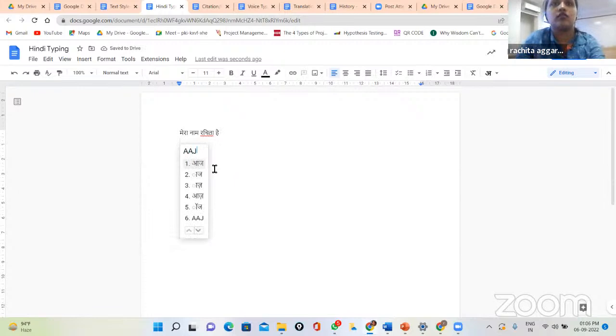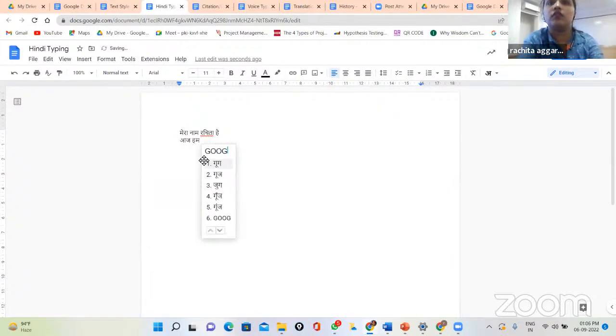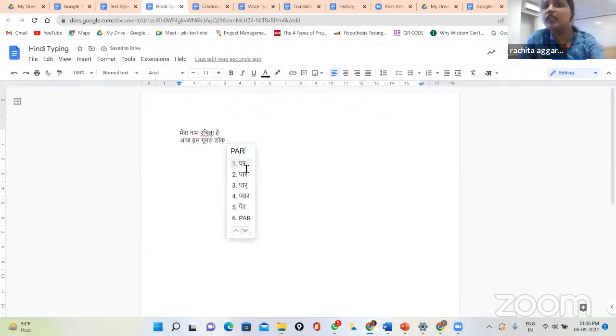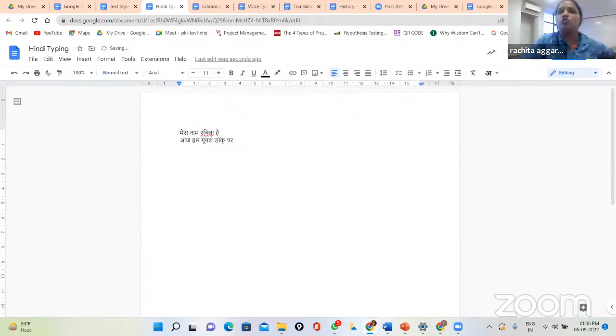आज हम Google Doc पर. So you see, we can simply select any language in Google Docs and we can simply type here. Various options are available here. If you want to type in this way, you can use it this way.